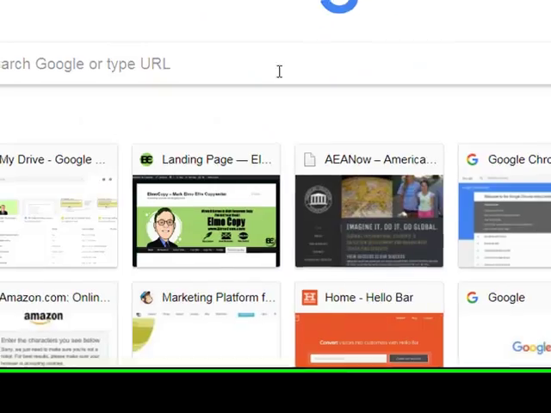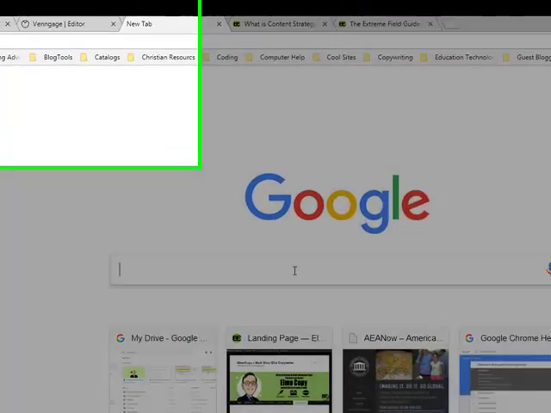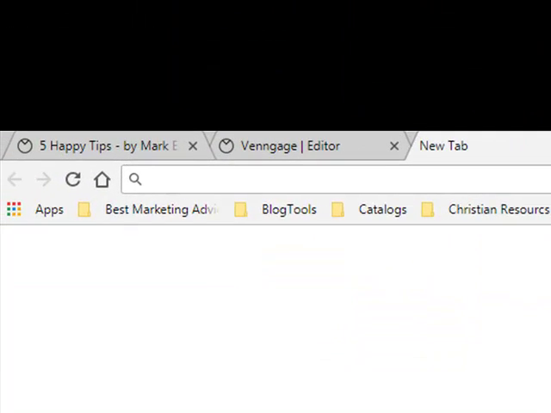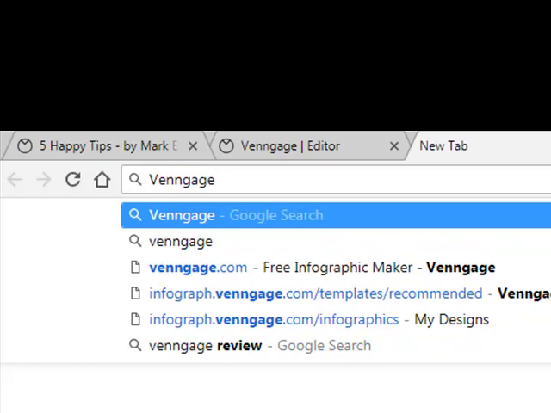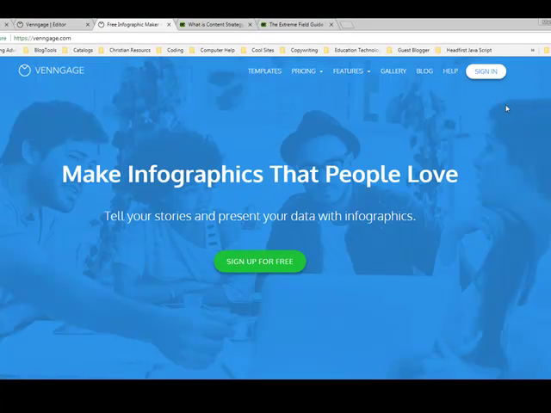The site that I like to use is called Venngage, spelled Venngage, and it has two N's in it. When you go to the Venngage site, you will be greeted with something that looks like this, and it'll have an area where you can sign in. You can easily create your own account. All you have to do is sign up and then sign in.